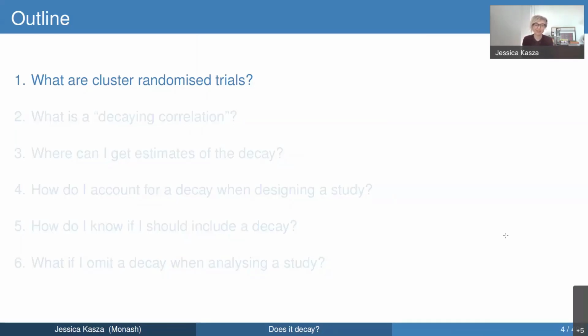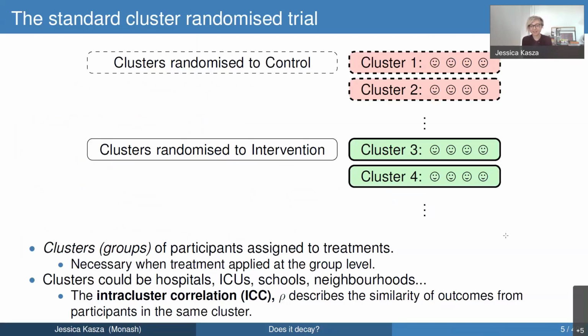All right, so let's talk about cluster randomized trials. In the standard cluster randomized trials, you've got your groups of participants and you assign those to treatments. Instead of randomizing individuals, entire groups of participants are randomized. This is necessary when you're considering a treatment that's applied at the group level, for example. A good example of this is a hospital cleaning program. Suppose we've got some new hospital cleaning program and we'd like to determine whether this new method for cleaning the wards within hospitals actually leads to a reduction in hospital-acquired infections among patients.